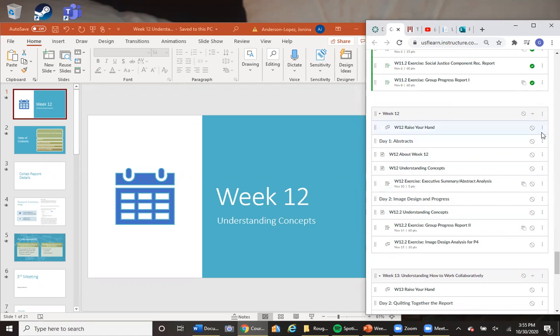We're going to focus on creating an abstract and the different images that are needed for project 4. So instead of going through understanding concepts like I would, instead we're going to look at a PowerPoint and sometimes come back to different tabs that I have open.